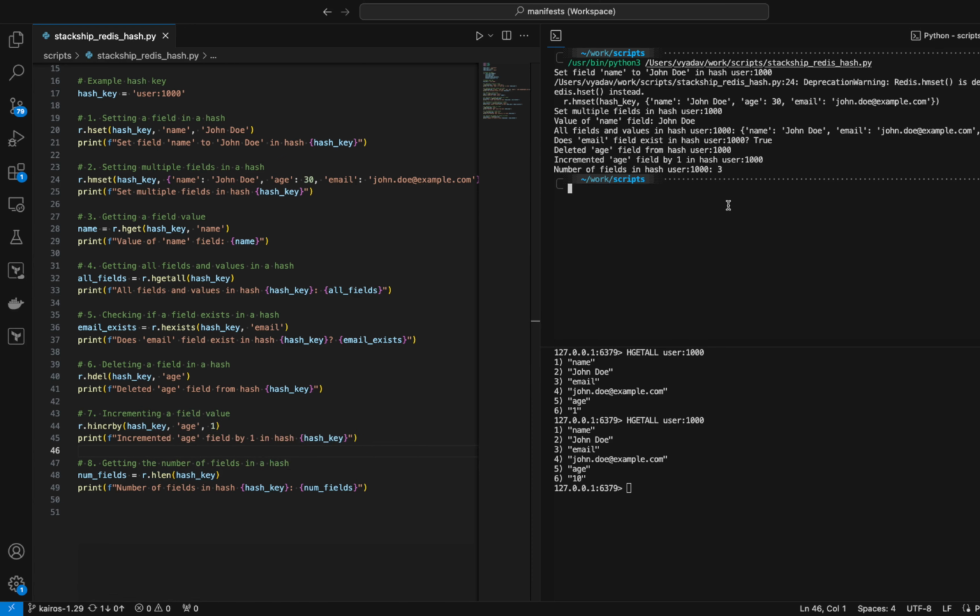The next command, hlen, returns the number of fields that have been stored in the hash. You can see over here that the number of fields present is 3. You can count 1, 2, and 3. This is the number of fields present in the hash. We can directly run this command as hlen user:1000, and it returns the number of fields present.